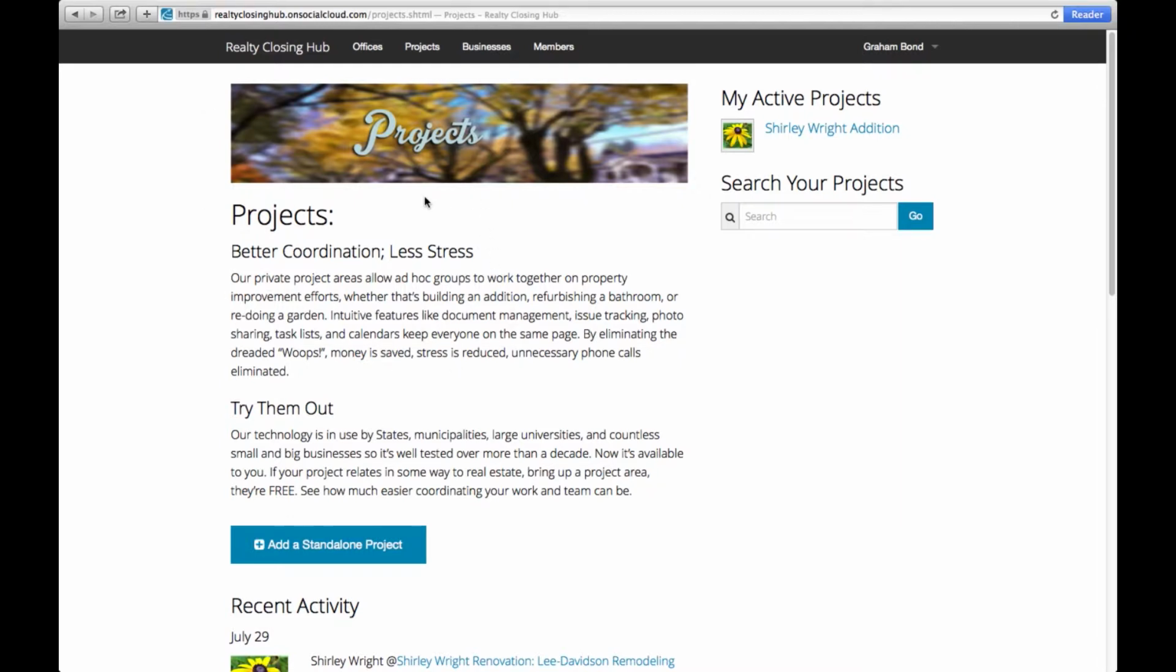Projects are private areas that whomever starts it can invite in whomever they want. They're used to coordinate work being done, whether it's adding an addition or, as it says, refurbishing a bathroom, but it could be done for all sorts of reasons. We use them as an agency for a number of things, but we also encourage our clients, our customers, to use them for their own purposes.